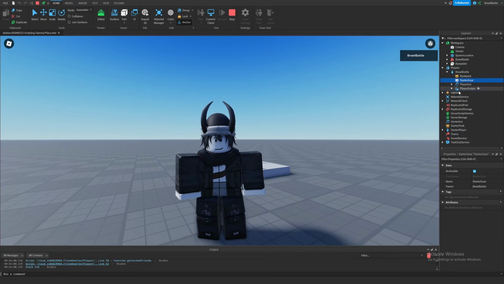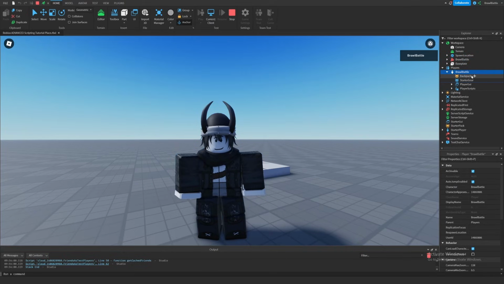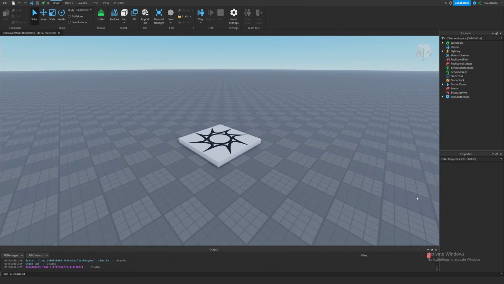So in essence, there's 2 things that happen when a player joins the game. One is that their character gets copied and put into the workspace whenever our player joins the game. The second thing is that a player instance is created and put inside of the player's folder inside of the game with a bunch of other stuff. So this is something I wanted you to be aware of when we start creating tools. All right, now that we understand that, let's create a tool.